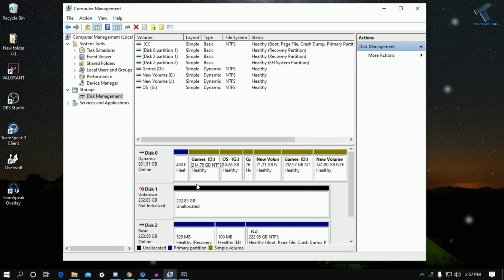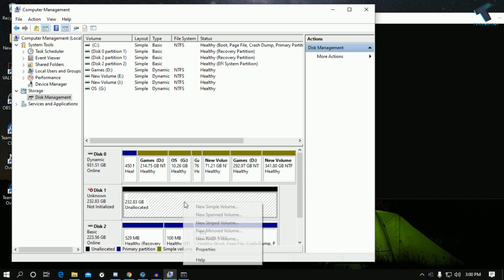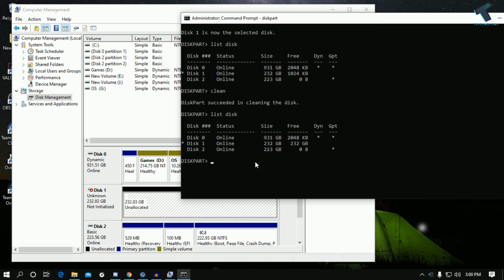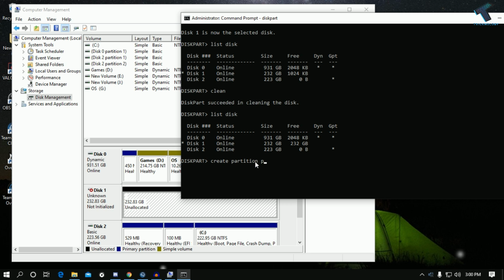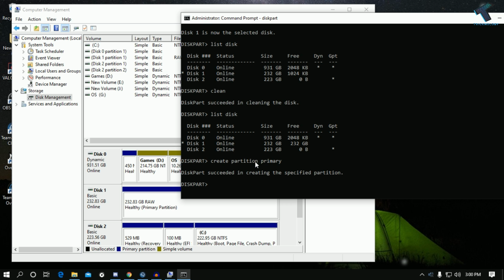Now, as you can see, it's showing unallocated. If I try to create a new simple volume, it's not working. So I have to go to my CMD once again and type create partition primary, and after that you have to put the command called assign.